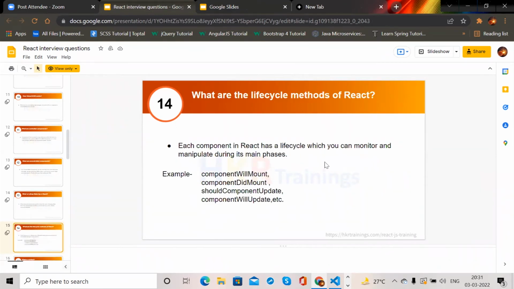Now, moving on to the next part, which is very important. In most of the interviews, you will face this question: what are the lifecycle methods of React? This question is very generic, and in most of the interviews, this is asked.